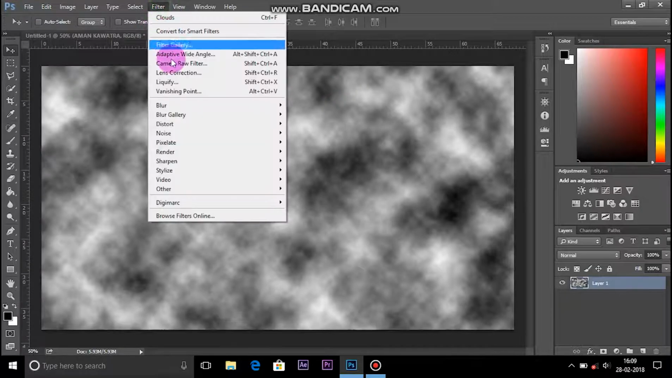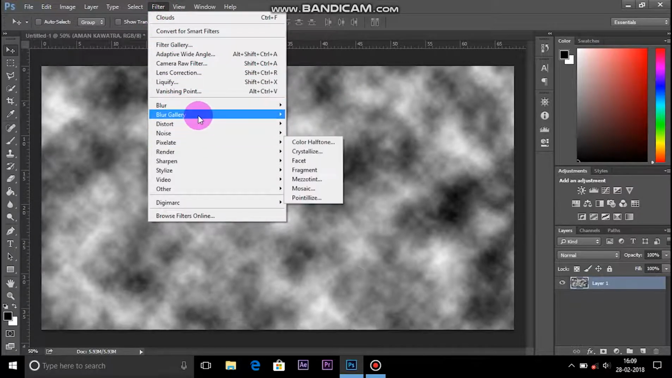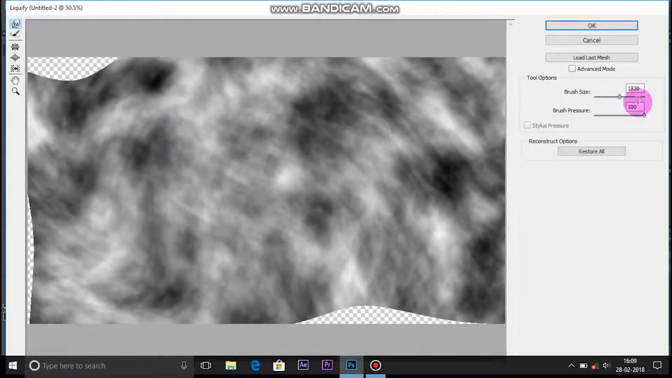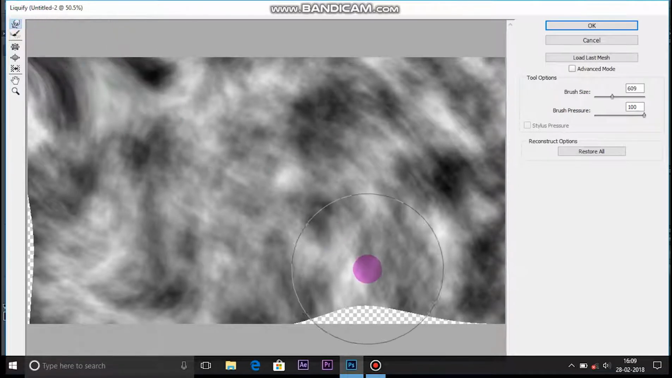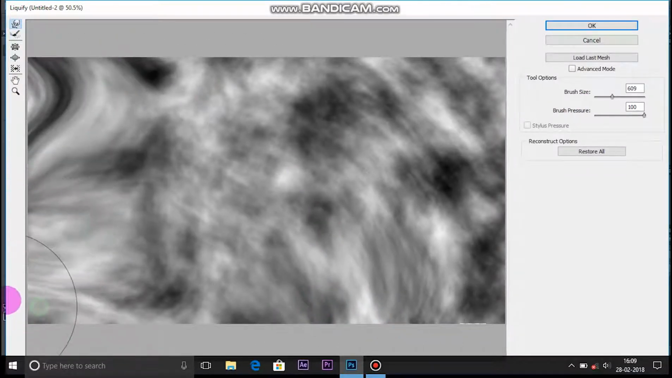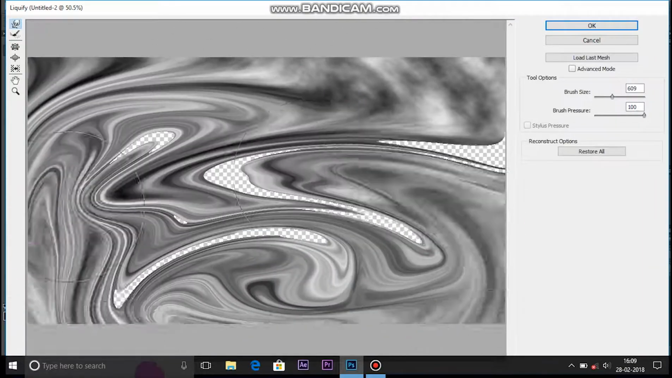Now go to Liquify again and do that. Don't use a very big brush like this, so your clouds will stay inside of the canvas. It is not looking good, so just doing this.